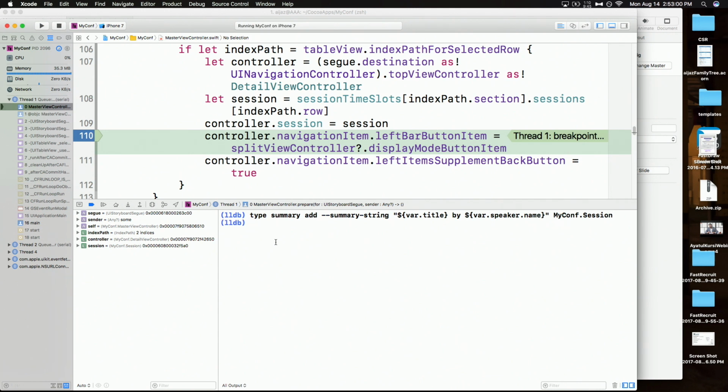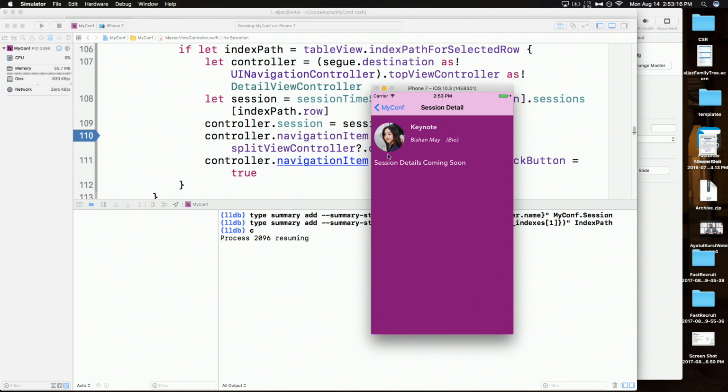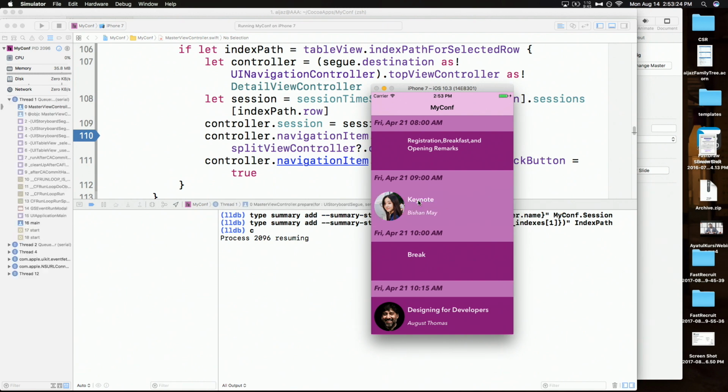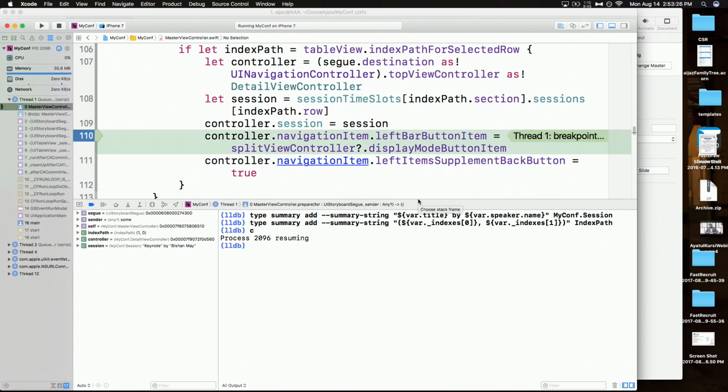I'm going to do the same thing for the index path because I use index paths all the time. So do the same thing right here. Type summary add. Notice nothing's changed on the left-hand side because we already printed it out. So we need to stop there one more time. I'm going to continue, get back here, and tap here one more time. For demo purposes, I'm just going to tap on the first one because I don't want to scroll too far down. Okay, so here's my breakpoint.